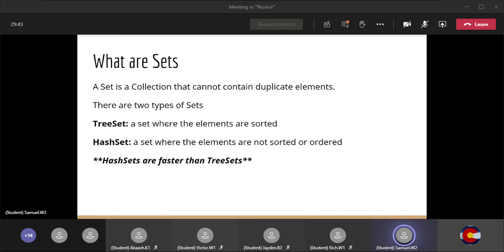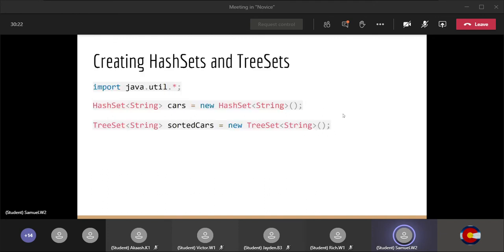And there are two types of sets: a tree set and a hash set. A tree set sorts the elements automatically, as you add them. And a hash set is a set where the elements are not sorted or ordered. Hash sets are generally faster than tree sets because every time you add an element into a tree set, you need to sort it, while for a hash set, it's not sorted, so you can just add it. Because of that, generally you should use hash sets. It'll save you a decent amount of time when doing competition problems.